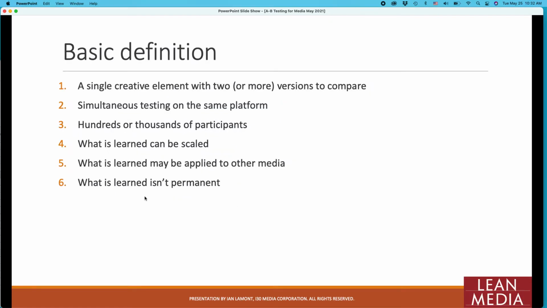And finally, what is learned isn't permanent. And this should be obvious to anyone who does media, but sometimes I think people from other disciplines just totally misunderstand the way media works. And that is, media styles and trends and creative elements can really change. Audiences can really react to them differently, even in a short period of time. What's popular last year may not be popular this year when it comes to media.